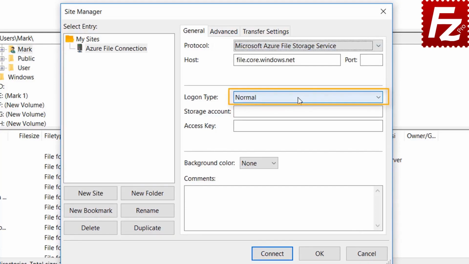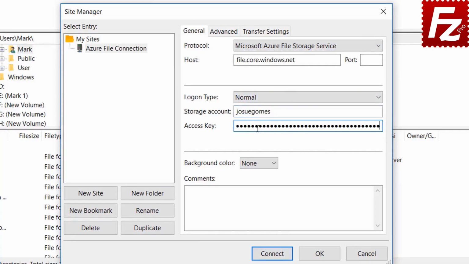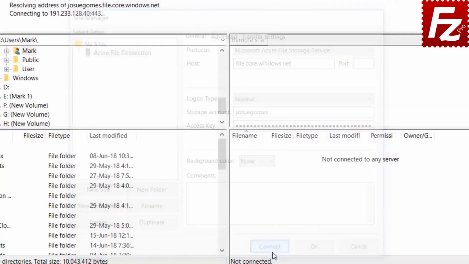Choose Normal as the logon type. Enter your storage account ID and access key in the text boxes. If everything is correct, you can now connect to your Azure File Storage.